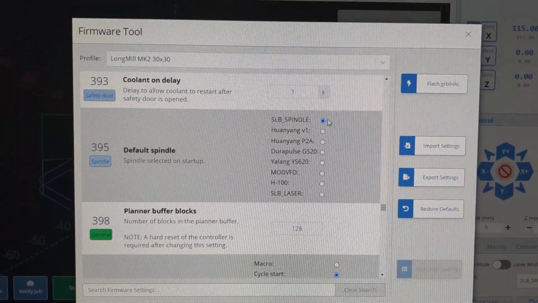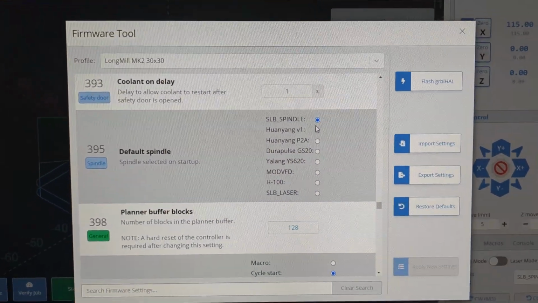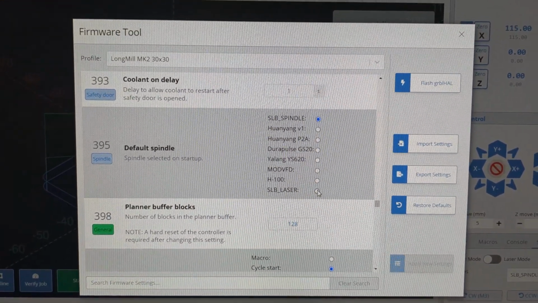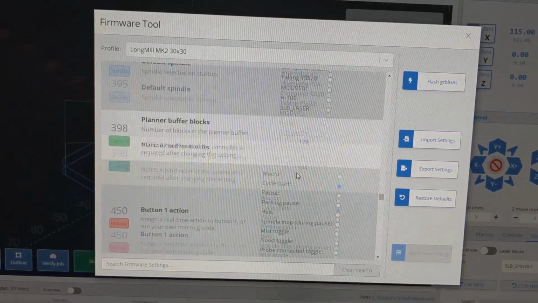For the time being, I'm going to just leave this as is, but if you're going to be using the laser more full time on your machine, then I'd recommend changing the default to SLB laser. But I'm going to leave this as is for now.